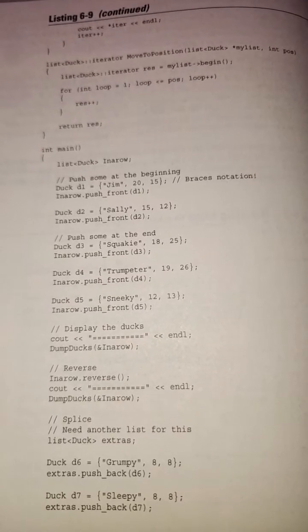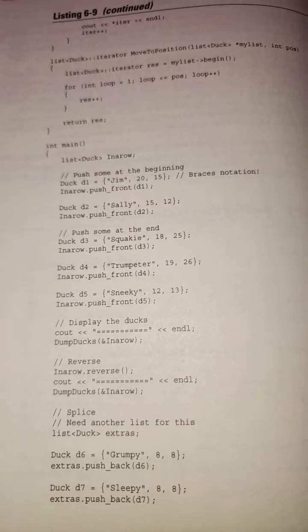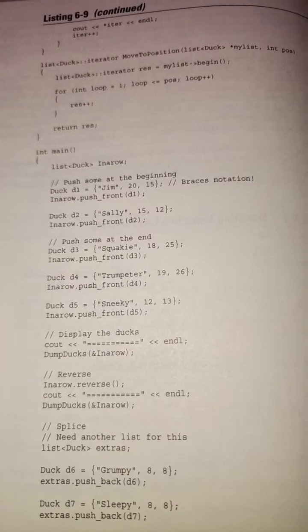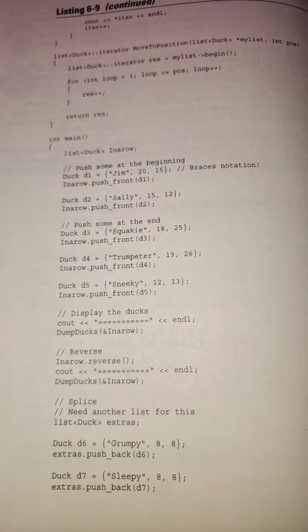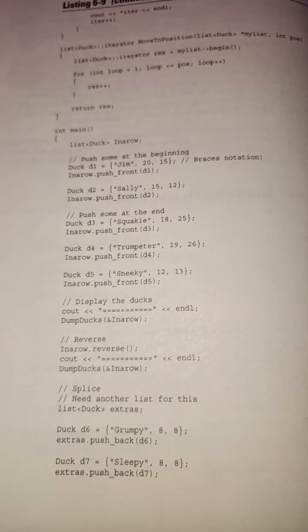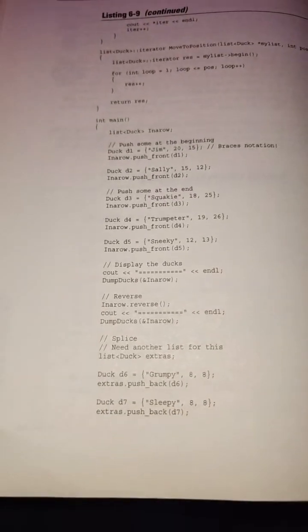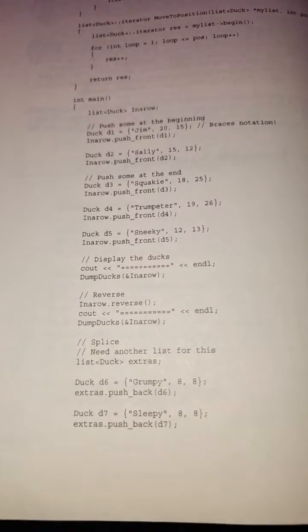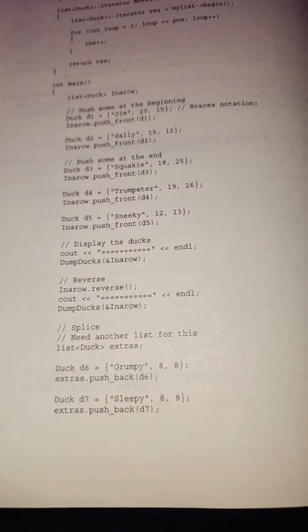Display the ducks. cout a lot of equal signs. inline dump ducks ampersand inarow. reverse. inarow dot reverse, cout bunch of equal signs, inline dump ducks.